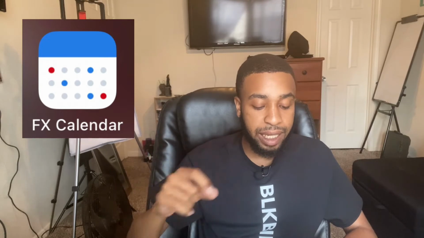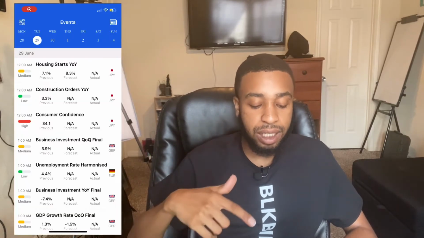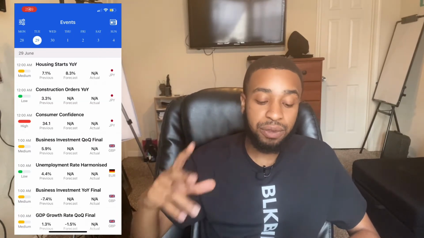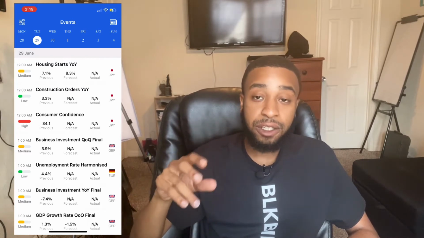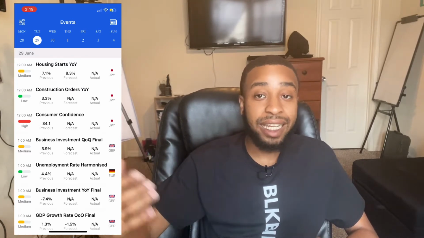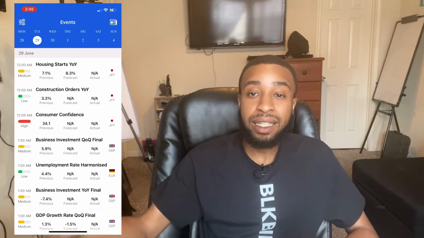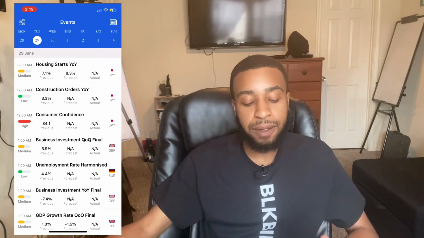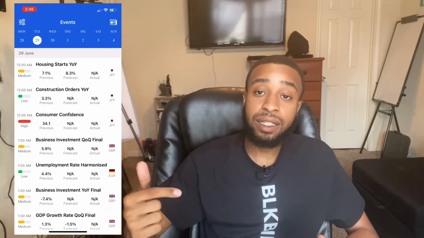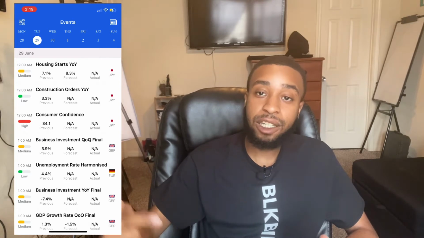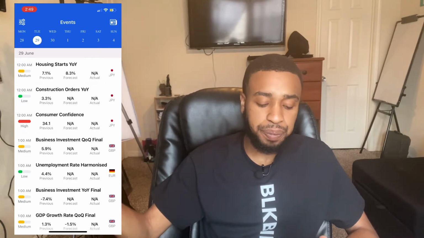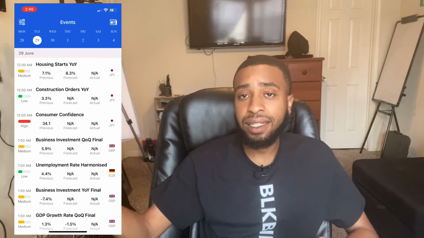Now, the next app that we're going to speak on is called Forex Calendar, or for short, FX Calendar. This is an app that gives you updates with news events. So for any of you guys that want to focus on the day of a news event, the time of a news event, the severity of a news event, this is going to be your app. You can see it's color coded. Green indicates low, yellow indicates medium, and red indicates severe.